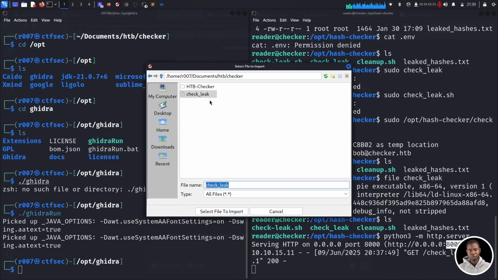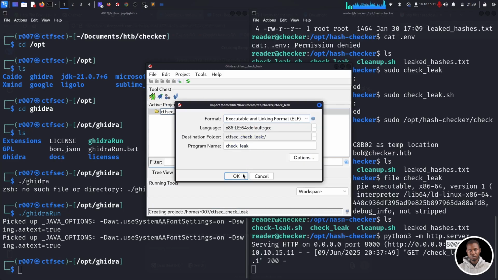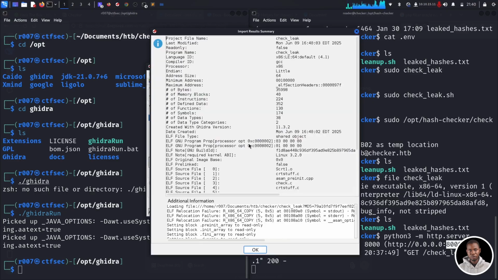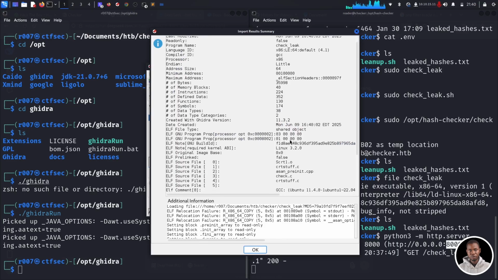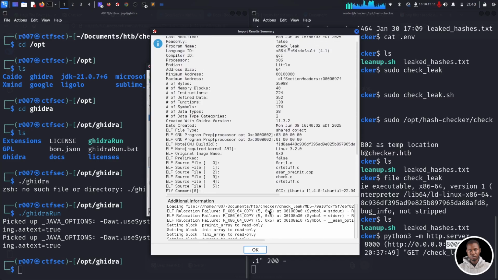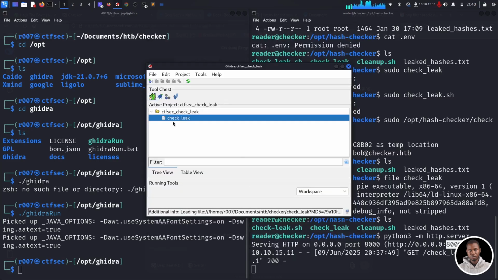So let's import file. And you can see here, this is the check leak file in this directory, which we downloaded it to. And then we can select the file for import. And this is just going to take a few seconds. Ghidra is going to take this binary, chew it, and give us the compiled version of the binary file. And you can see import results. I'm going to click OK. Let's make this big.